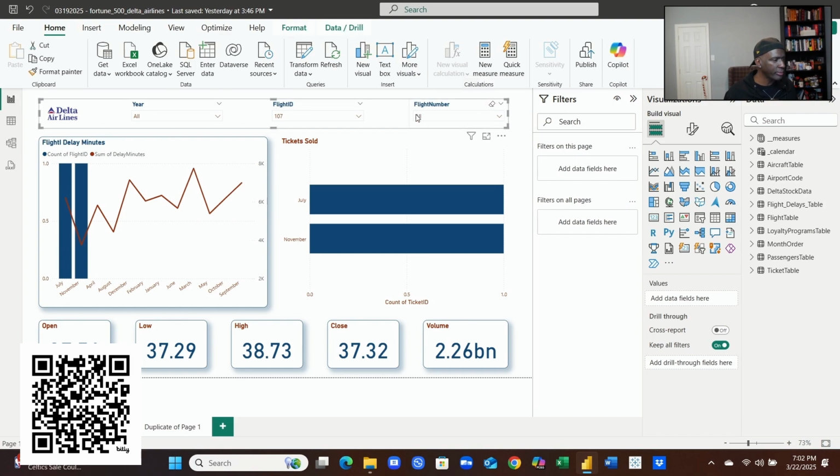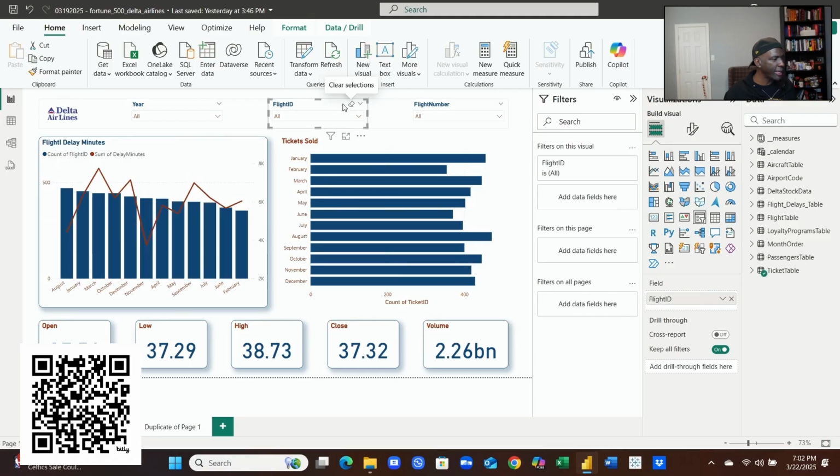I can select the eraser and it brings us back to our original data. But for all of the slicers, just like we did with the cards, I can show you how to format one card. We don't have to format each individual card because each card is formatted the same way, same text, same bold, same value, same height, same everything. In the slicers, for instance, the slicer for the year and the slicer for flight ID and flight number, the formatting is the same.